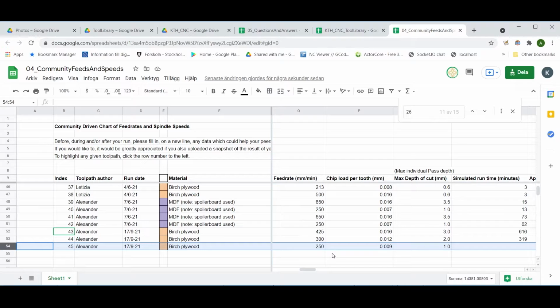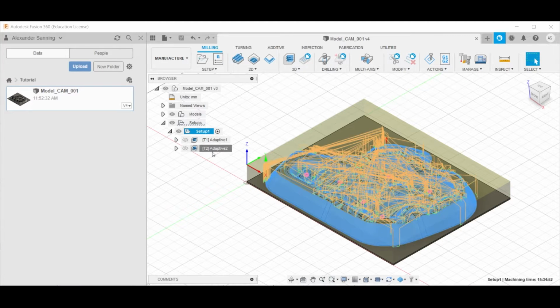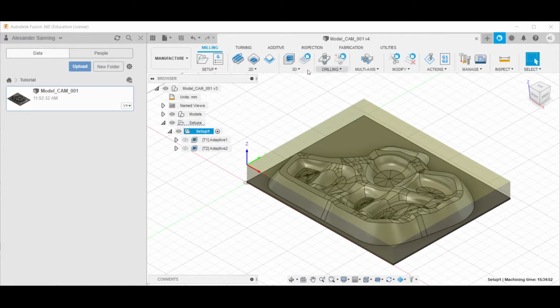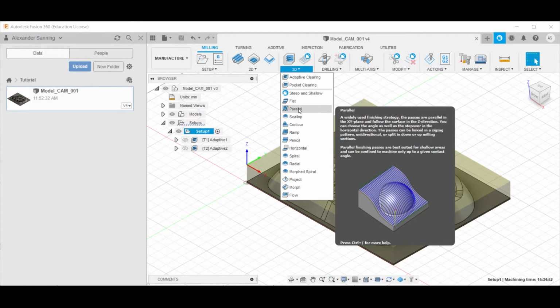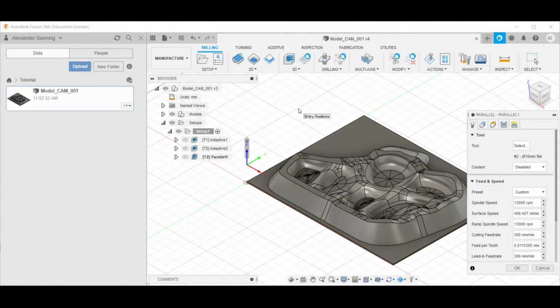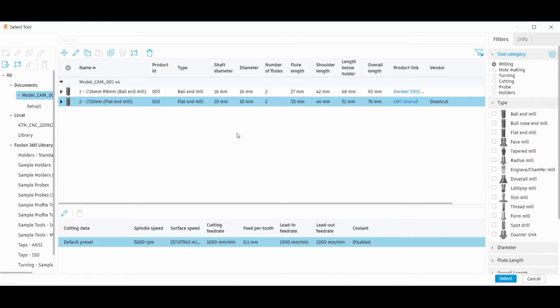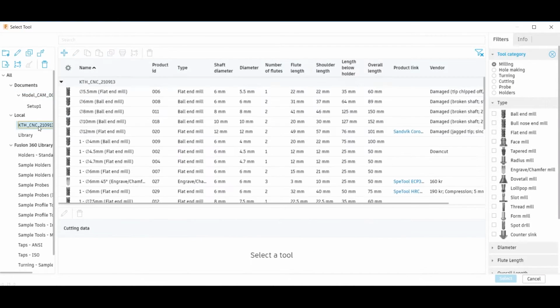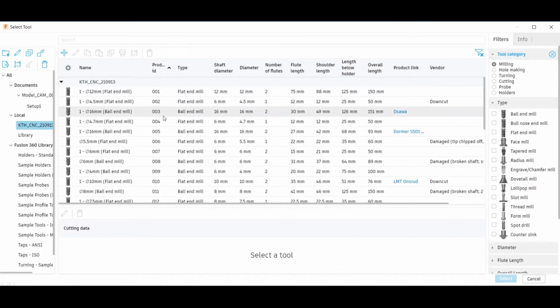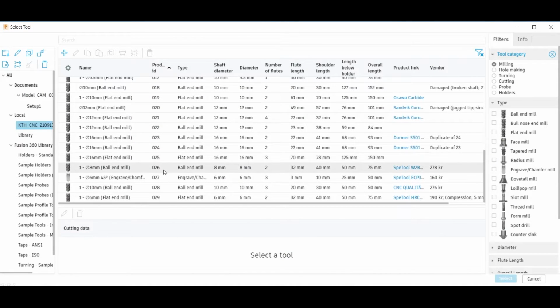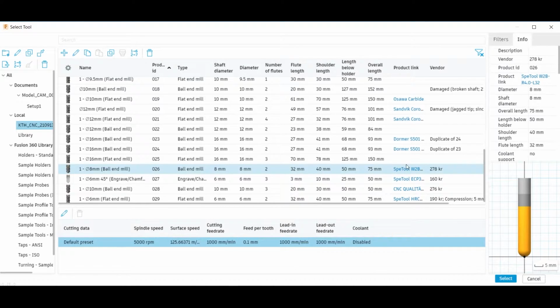Let's go back to Fusion 360. With either setup active or the last toolpath active, we can go to 3D and parallel and add a parallel toolpath. The first thing we should do is select a tool, and the tool index number in the KTH CNC tool library was 26. So we scroll down here to 26 and we double check that these values are corresponding 100% to what we find in the tool library in Google Drive.